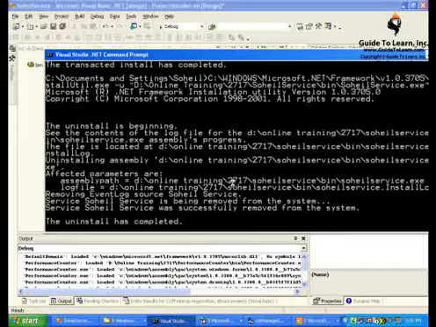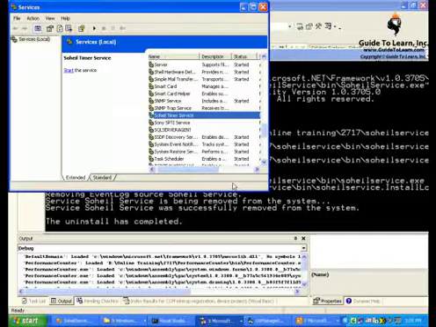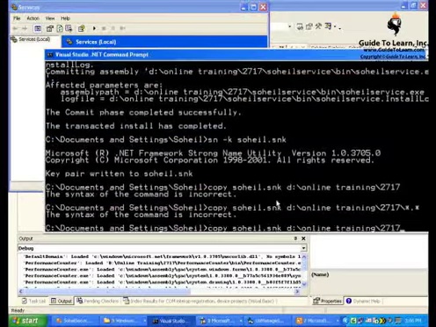Let me show you. This is the service that I've already created. I'm going to delete this. How do I delete it? You use the same utility using /u on install. Let's check it out. Let's go down in here. As you see, I have -u in order to uninstall it.